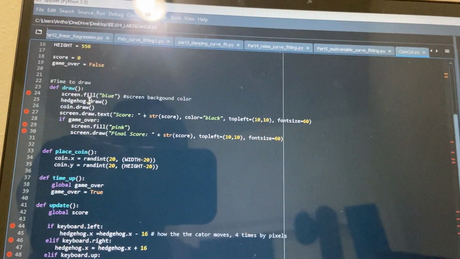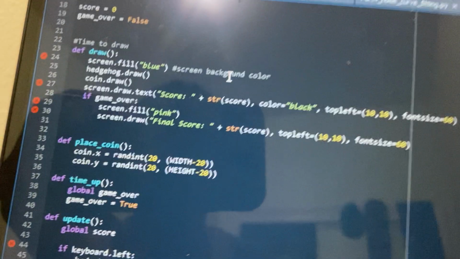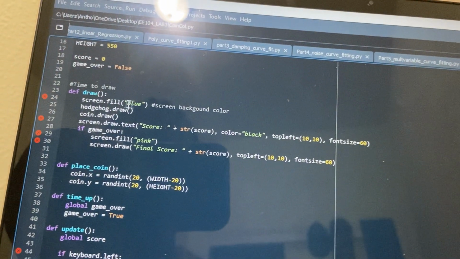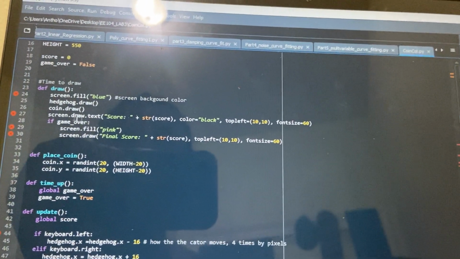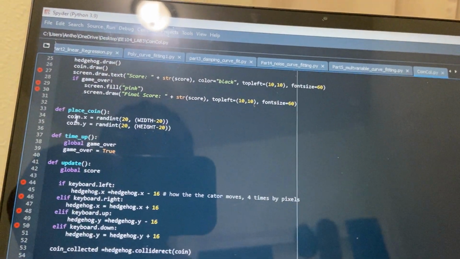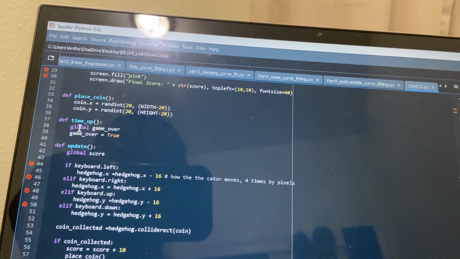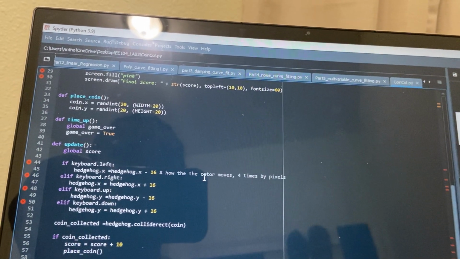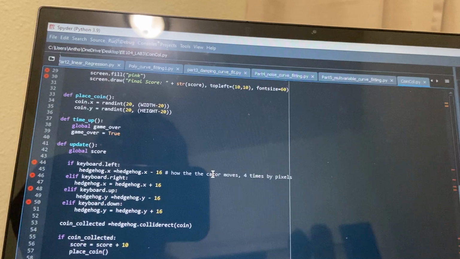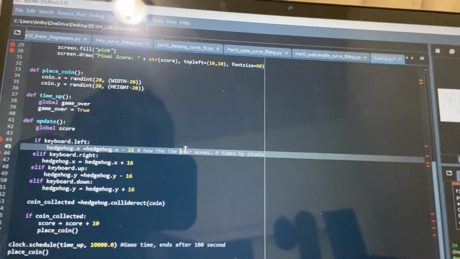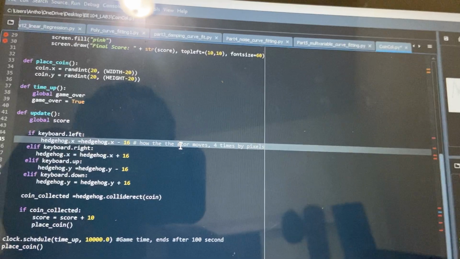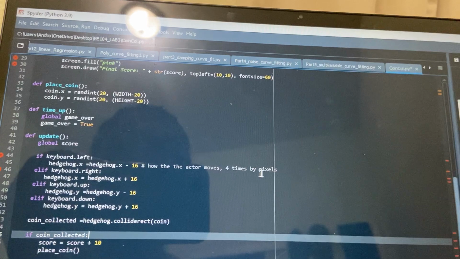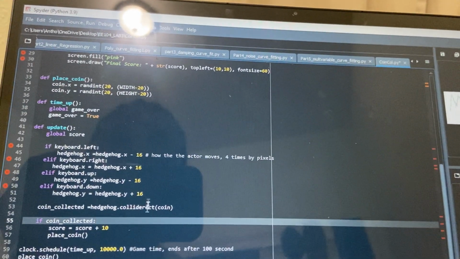If you come here to the screen background, I was able to change it to blue. Originally it was green, but I changed it to blue. So you can see the things that I did in the code. This is basically like changing the length of the coin. Here I changed the actor. Oh, I made a mistake here, this has to be actor. Yes, so I let the actor, the hedgehog, move really fast.